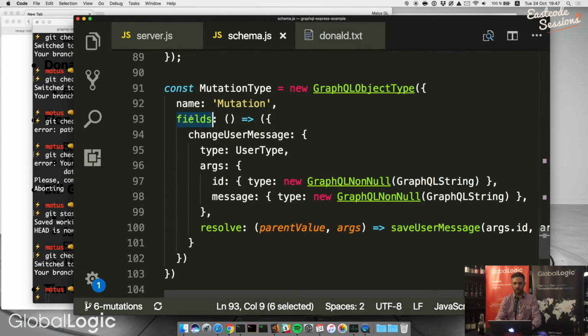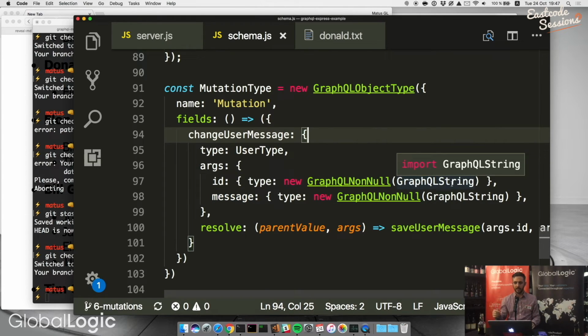We have a mutation with these fields, so there's a change user message, and that's a field, and that can also be an object. It has two arguments, ID and message. My logic behind it is, with this you can change the user message, and you can, for example, make Donald say something else in the app later on, or you can make Elon say something else. A really fun example.